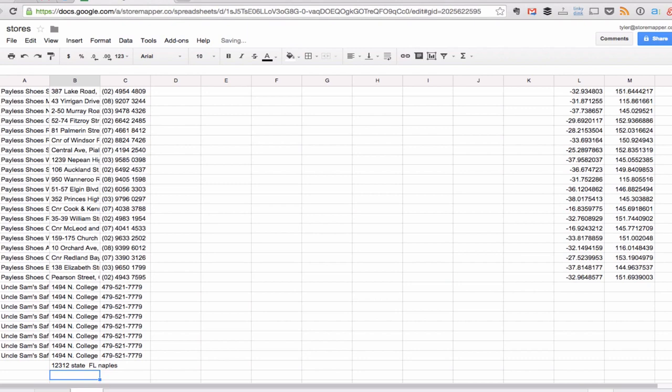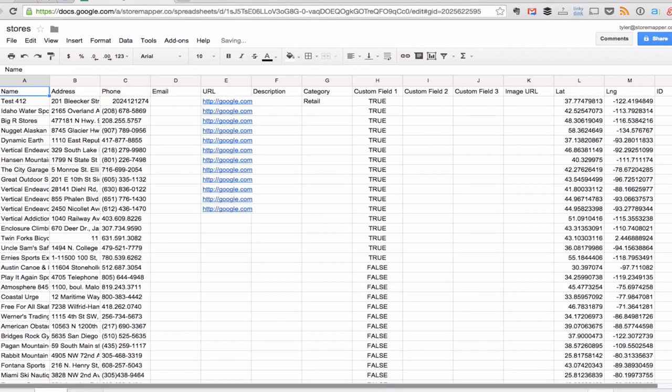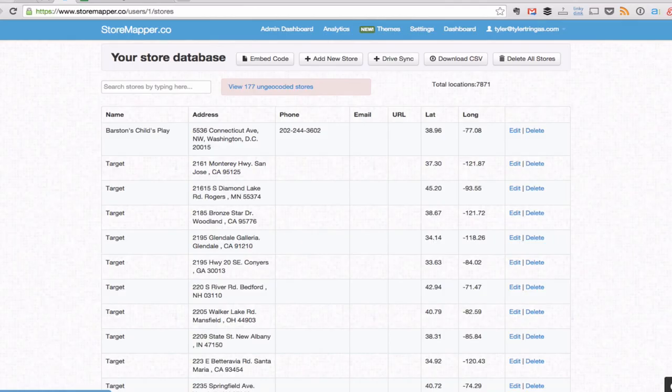So you don't want to do this, right? You want to make sure that it's the first tab, that it's only this format, and that it's only raw data. But that is basically it.